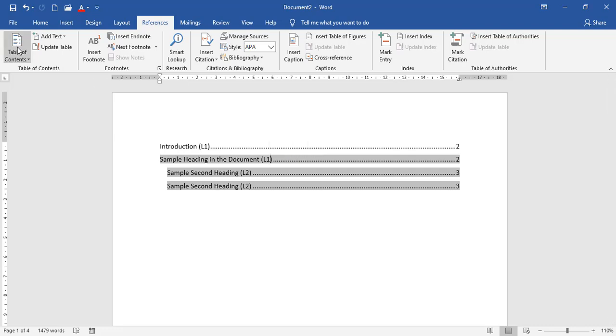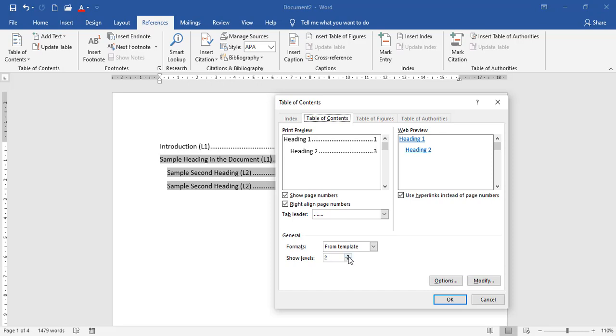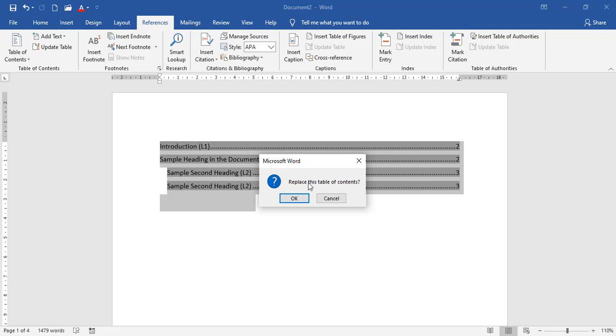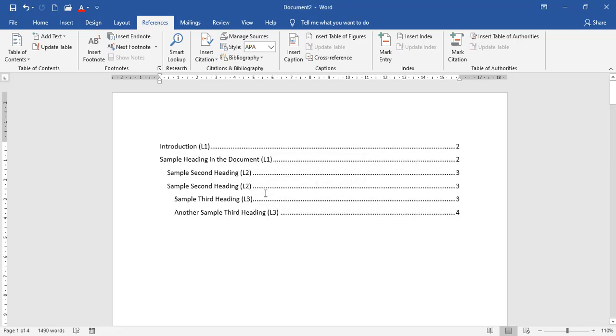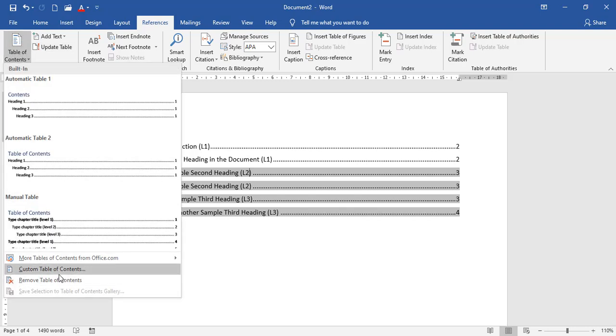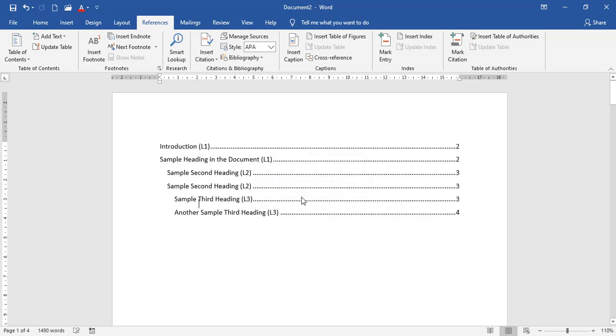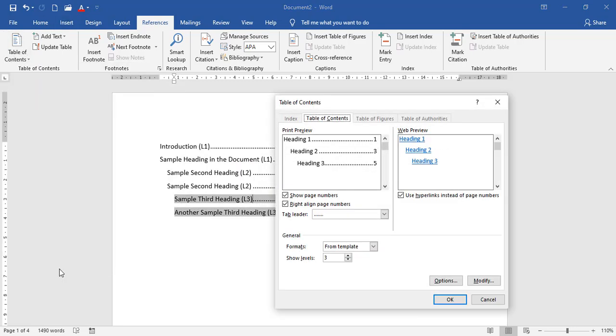Heading 1, Heading 2, because in the Custom Table of Contents I have selected Show Levels 2 only, not 3, 4, 5. Okay. See, replace this table of contents, and we got 3 only because we gave only 3 levels. Again, go to Table of Contents, go to Custom Table of Contents. You can take up to 3 only because we have used only 3. Then okay, okay. So go to Table of Contents, Custom Table of Contents.